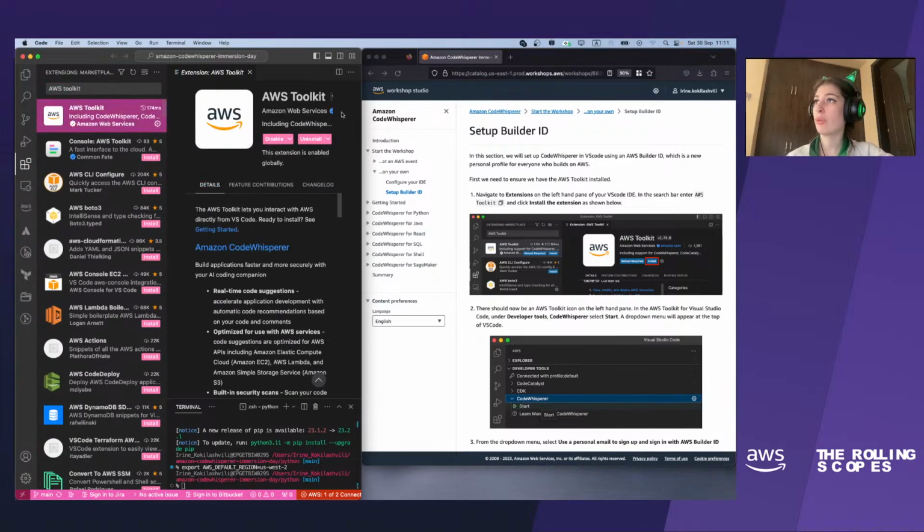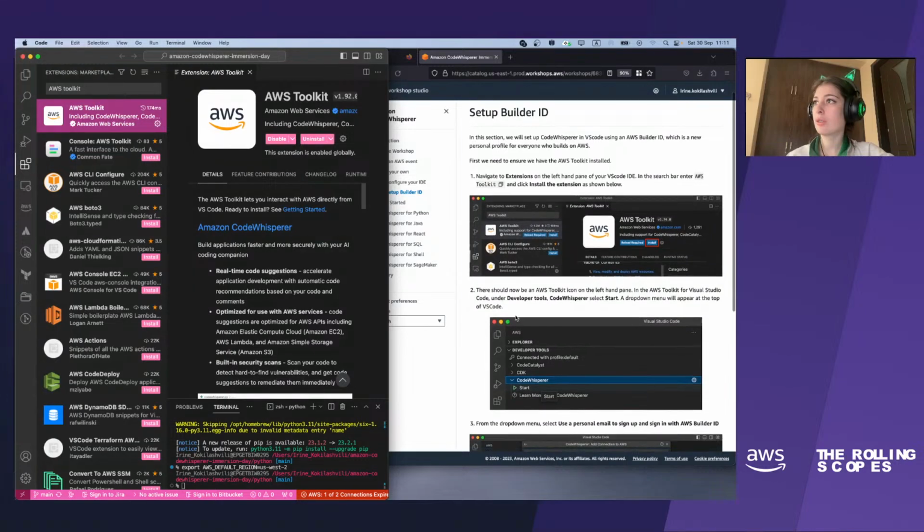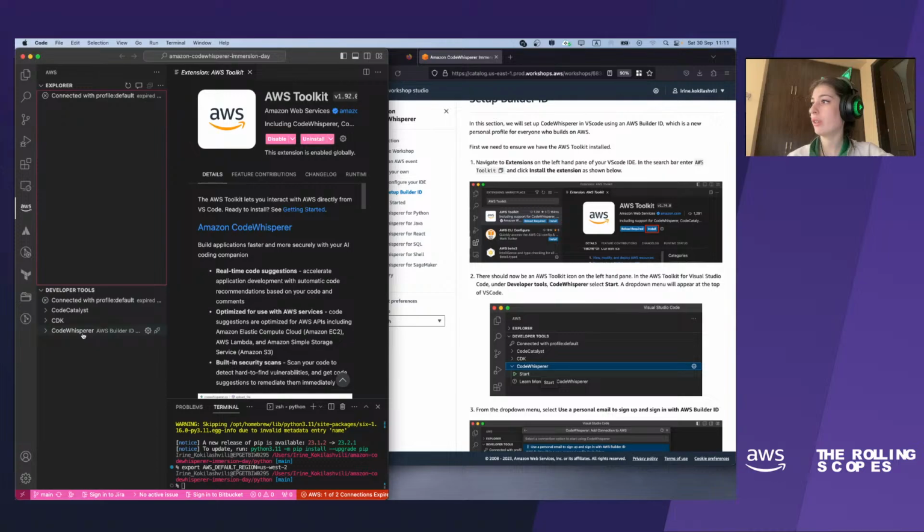And of course, you will find it here. You just have to install it, and CodeWhisperer will appear on your side like this, right? Like this.